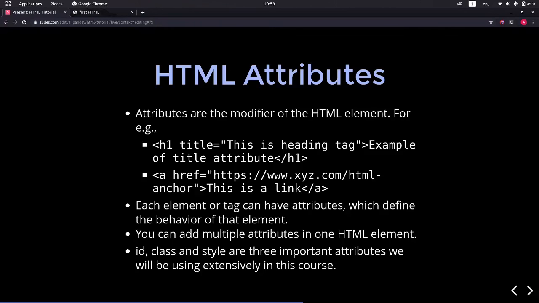Each element or tag can have attributes which define the behavior of that element, and we can add multiple attributes in one HTML element. ID, class and style are three important attributes we will be using extensively in this course.